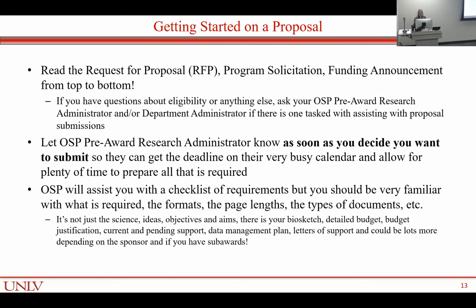Okay, so you found the funding opportunity. You're PI eligible. What do you do now to get started? So you first read that RFP from top to bottom. RFPs, requests for proposals, are also called program solicitations. They're also called funding announcement opportunities. They can be called a variety of things, but you read that from top to bottom to see if you qualify in terms of your work and what the program is and what the request is.